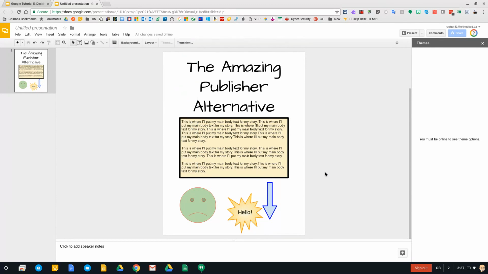And there we go. So that's just a very quick overview of how you can use some of the tools that are available in Slides to do some simple desktop publishing. Very, very simple desktop publishing, but it can be pretty handy.